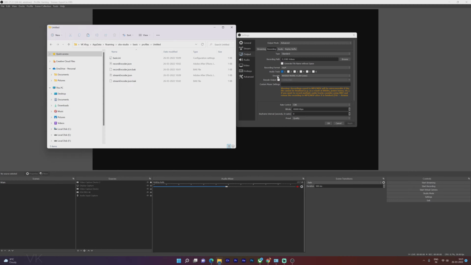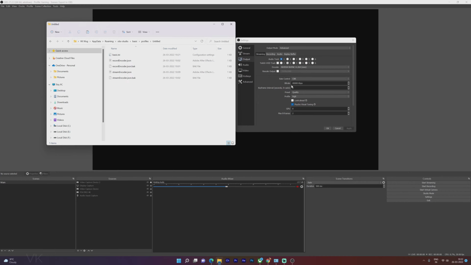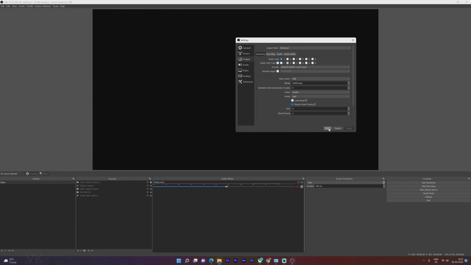Whatever the settings you have set for streaming or recording, or even the recording path, or even the constant bit rate, even the video output resolutions, even the encoder, everything will be saved here under configuration settings. So this is the important one. So I'm going to close it now, giving OK.